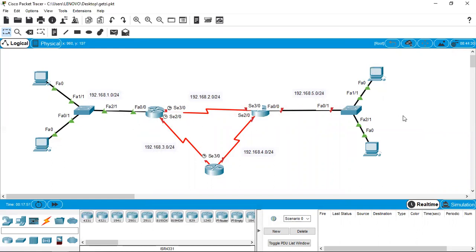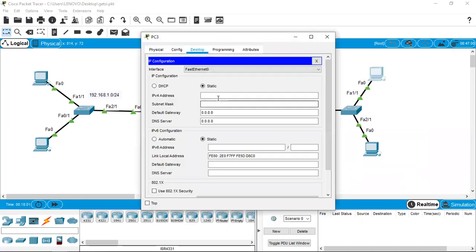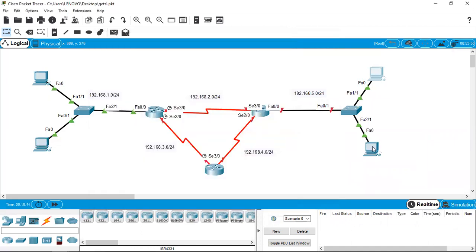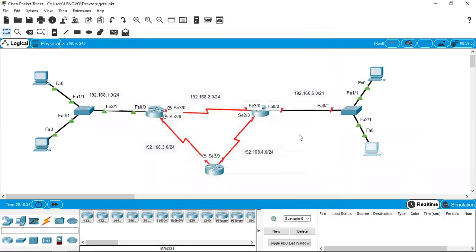Similarly, we'll go to the right hand side and we'll start assigning IP address in the same way. I start giving 192.168.5. am I right? Yes, if I'm right, it should be 5.1 with the default mask, and I also give 5.2 with the default mask to the other machine. So 192.168.5.2, yes.